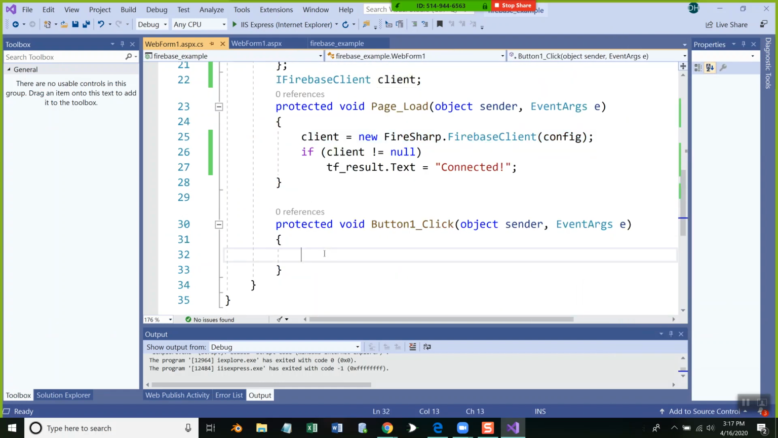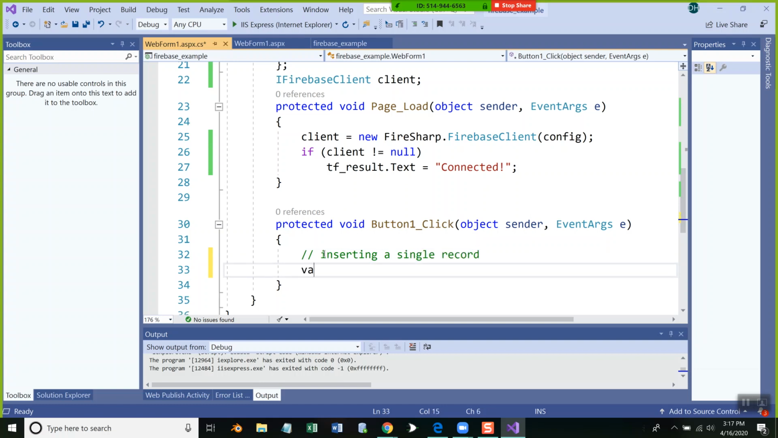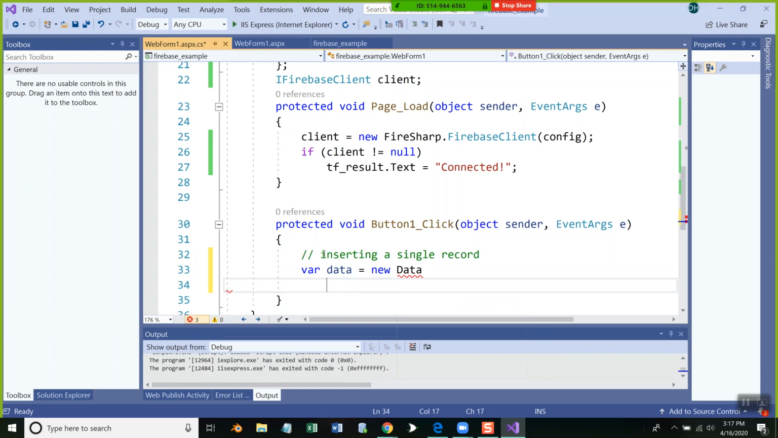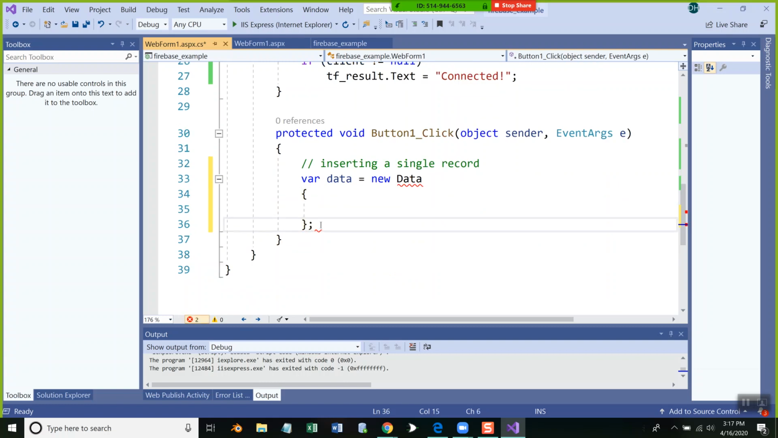Now in our insert, we want to take the data that's input and we want to insert it into the table. Of course, we don't have a table, but it creates one dynamically for us, so we don't have to worry about that. Inserting a single record. Var data is equal to new data. I'm going to hit escape because I don't want it to finish that. This is going to be a new class that I'll create. Within here, this is where I want to have my fields.